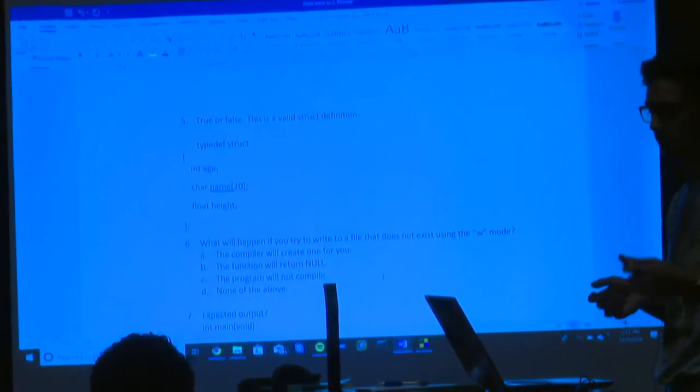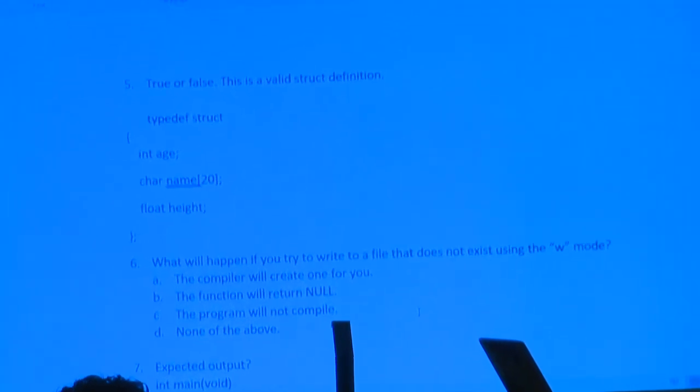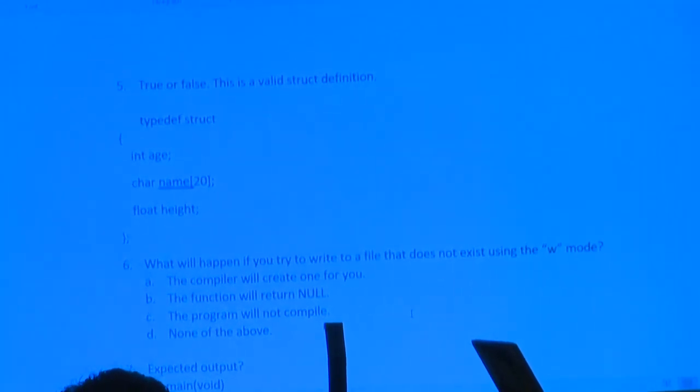So yeah, as Jonathan mentioned, this is false. Why do you think it's false? Because it's a typedef, you need the name of the struct after the bracket before the semicolon. Yeah, so that's exactly right. If we wanted this to be a valid struct, we would put whatever name we wanted right there, and we'd be good to go. You guys are good with that?